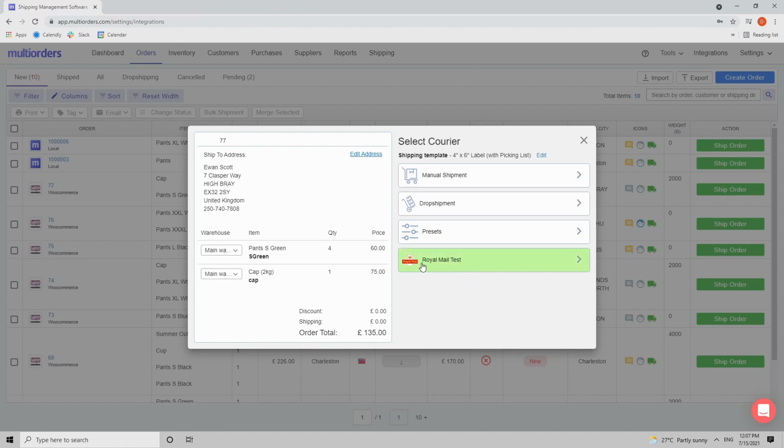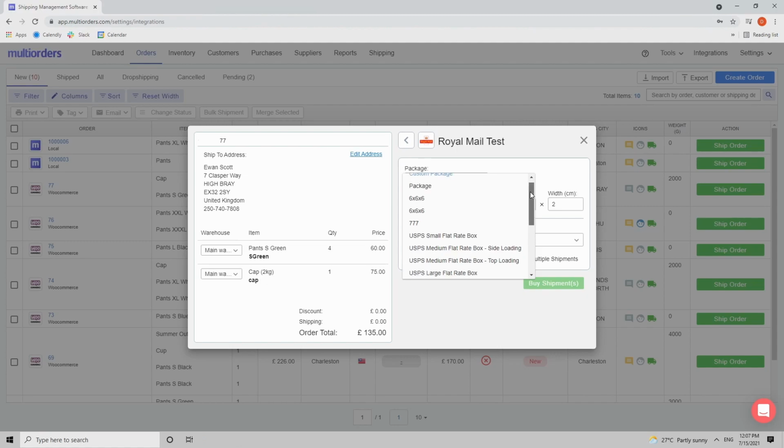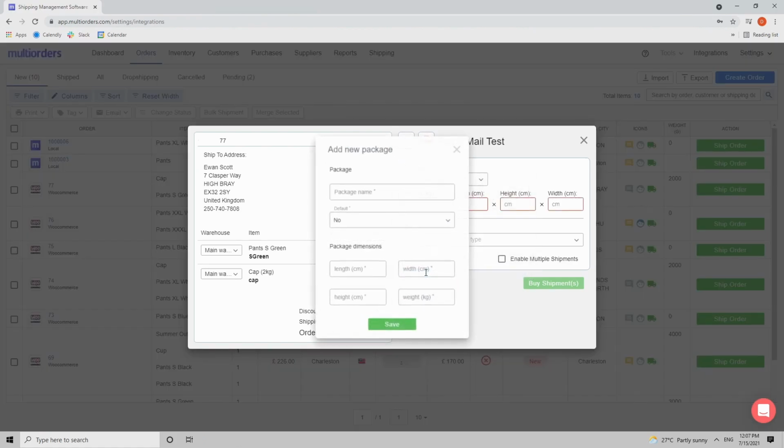In my case, I have Royal Mail. Have in mind, it's just a test account. Let's click on it, and the first thing you will see is that you need to select the weight, length, height, and width. And you would need to input these numbers. If you don't want to input them manually every single time, because it can be time consuming, you can have a package preset. In my case, you can see I have quite a few already created, but for this demo, let's create a completely new one.